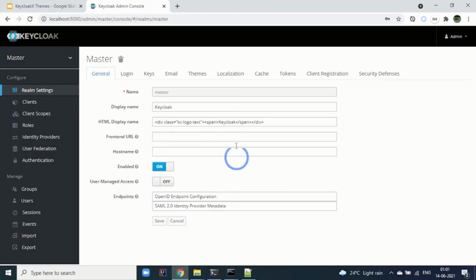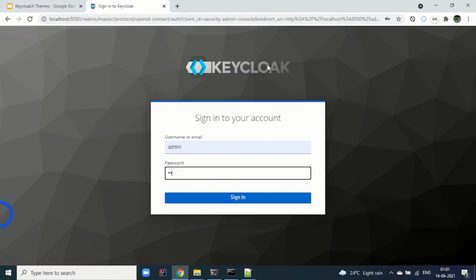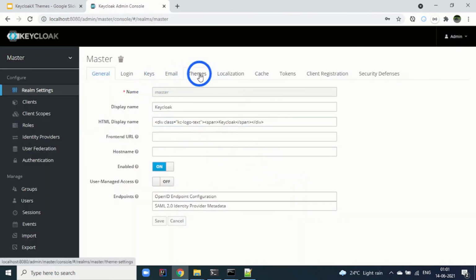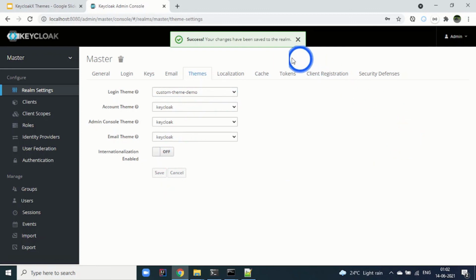The server is started. Let's refresh this page. Okay, we need to log in. We can go to the themes, and because we have changed the login theme, let's see if it appears here. Yes, you can see the custom theme demo. We need to select it and save it. The changes are saved to the realm.